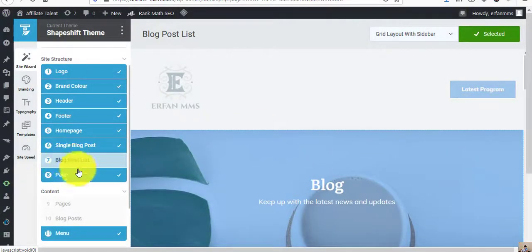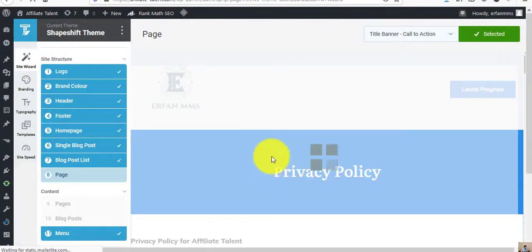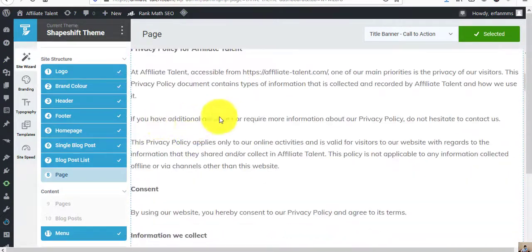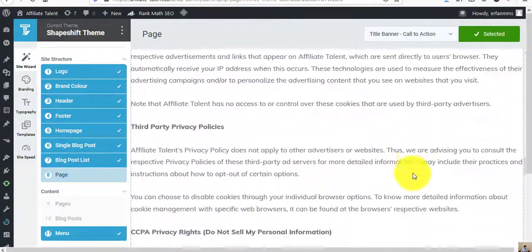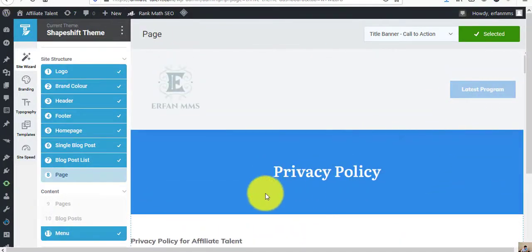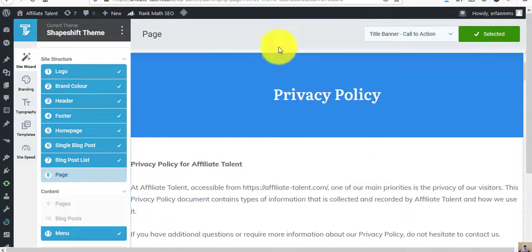So after blog post list, we have page, which is for every single page. That's like for privacy policy. The structure is going to be like this. Just keep it simple, guys. There's nothing crazy about it. And the thing is that I personally like this for the pages. So click on this one.